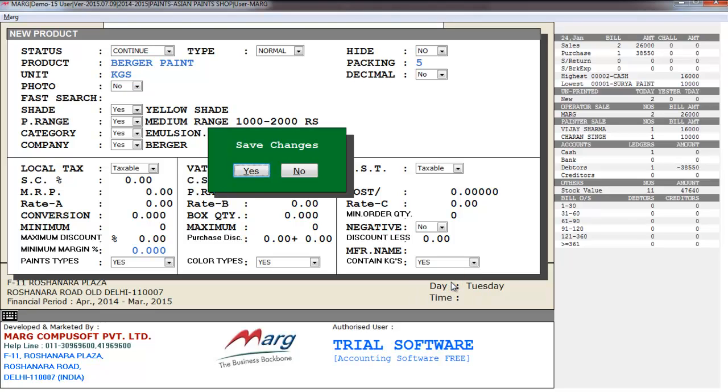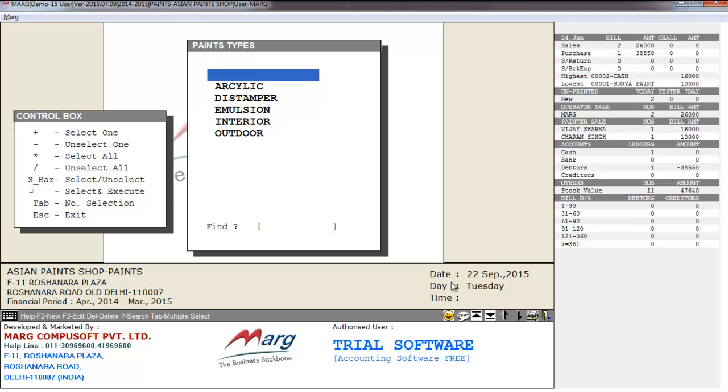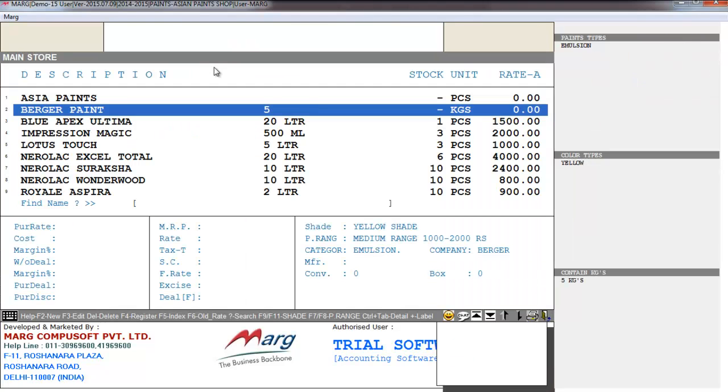Then as soon as you save, the software will ask you paint type. Like this is emulsion. So we select emulsion. Press enter. Then it will ask you color type. And the color is yellow. Press enter. And its packing is 5 kgs.